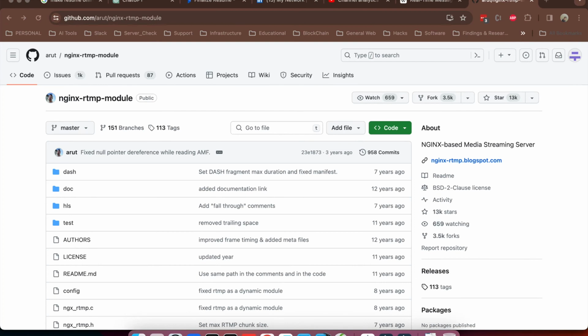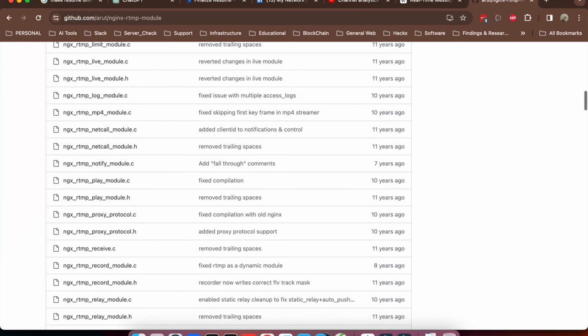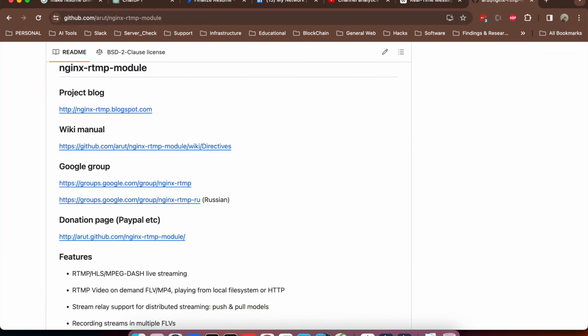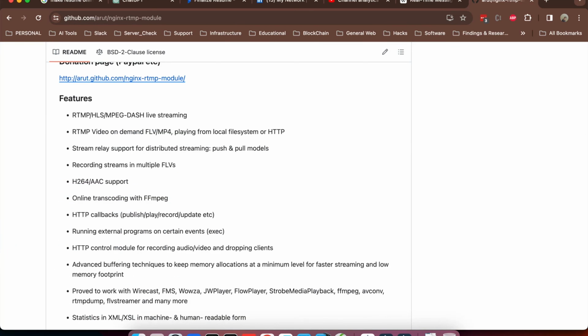First of all, you have to go to the NGINX RTMP module. This is a custom module. You will not get this when you install NGINX; by default you will not get this. To install this module, there are a few steps mentioned in the GitHub documentation. First install the RTMP module, then it comes to the configuration side.